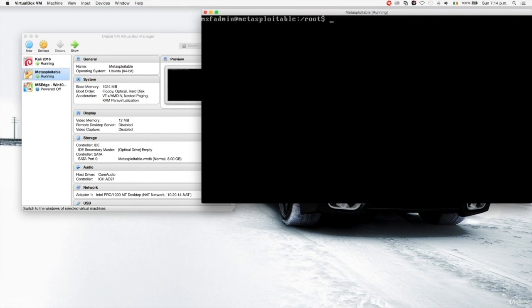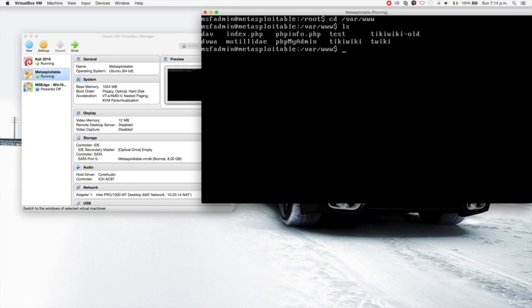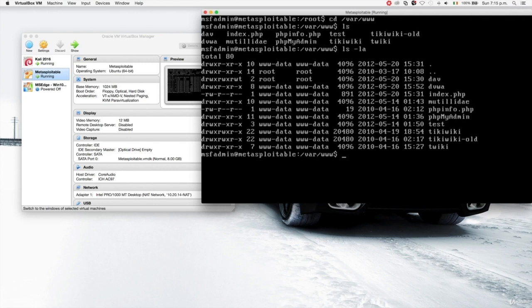So here I have my Metasploitable machine, and as we know, usually the web server stuff is stored in var www, and if I do an ls -la just so that it's nicer, you'll see that we have a number of files and directories, and we can see that we have a directory there called Mutillidae. Mutillidae is a web application that is designed to be hacked. Just like Metasploitable, it is designed so that it has a number of exploits so that we can learn how to hack based on it. So we can see that that's installed in a directory called Mutillidae.